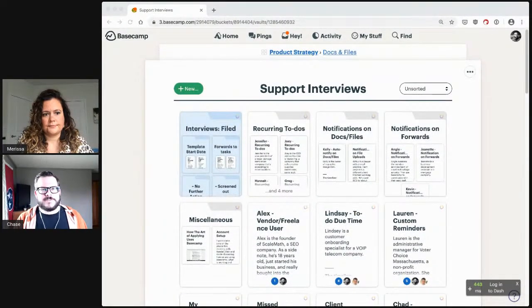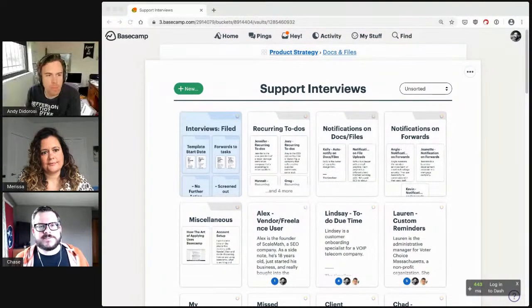Again, standard support answer, right? Your mileage may vary. You might do it differently. This is just how we do it and what works for us.